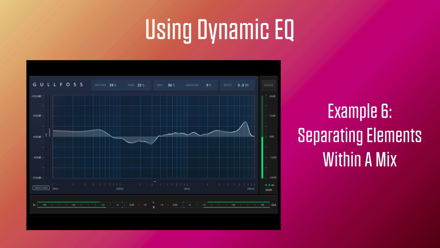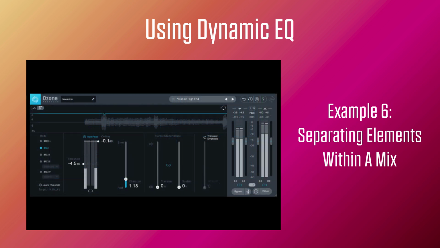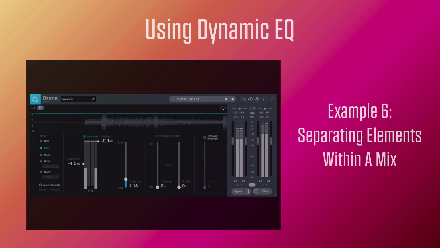For the limiting, in the event you want to replicate my settings, I have used Ozone 9's Maximizer. For mode, I selected IRC1, ceiling set to -0.1 dB, threshold at -4.5 dB, and character set to fast, setting of 1.18. These settings allow for the maximizer to react quickly to transients but slowly for bass sounds. This results in a tight and smooth overall response.